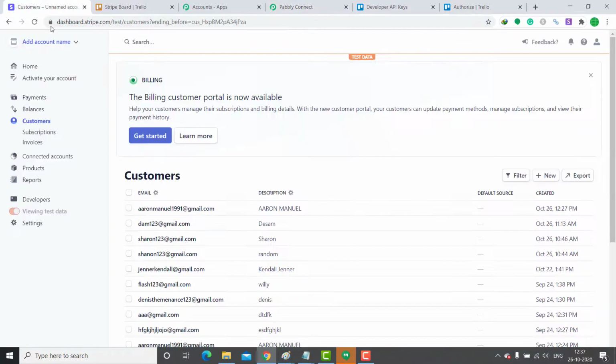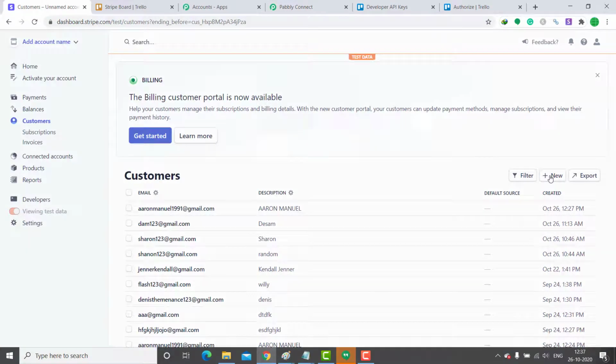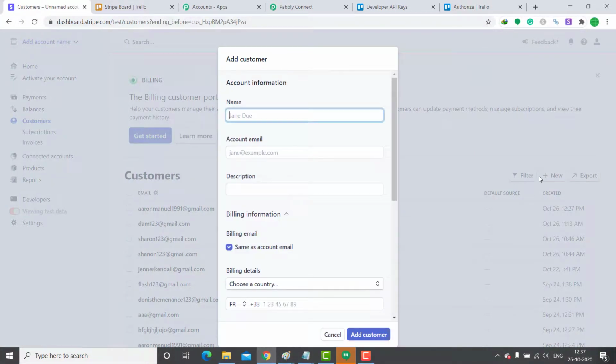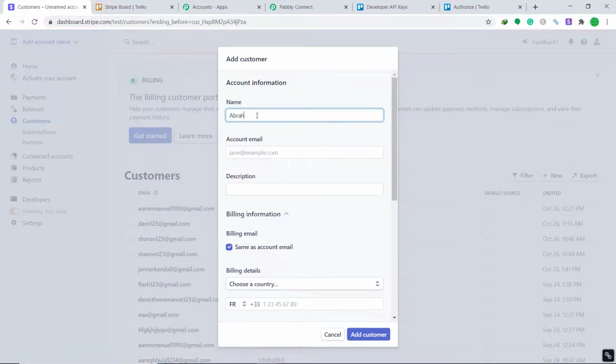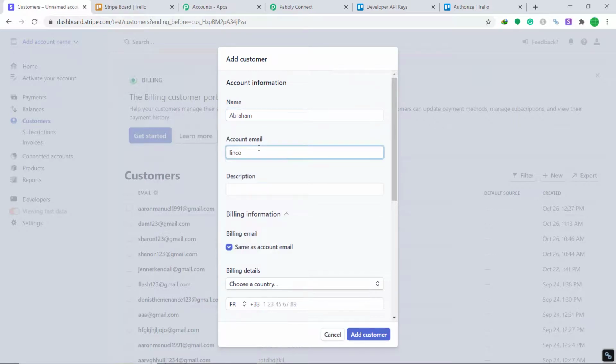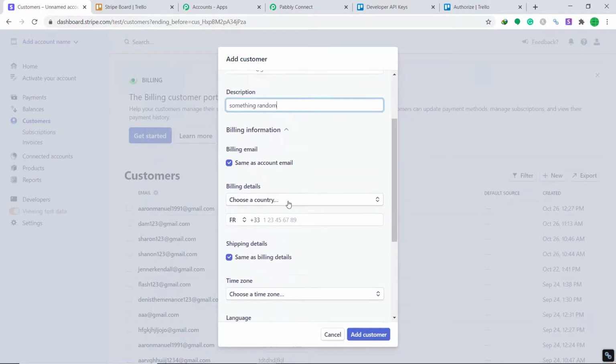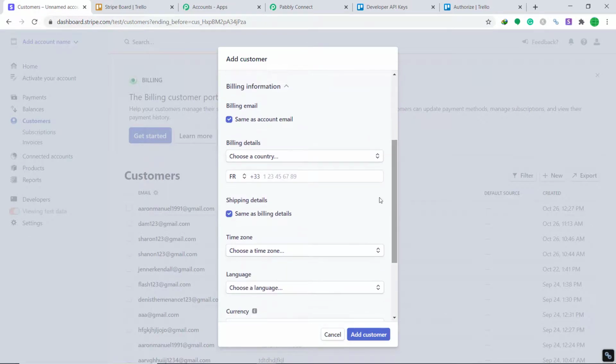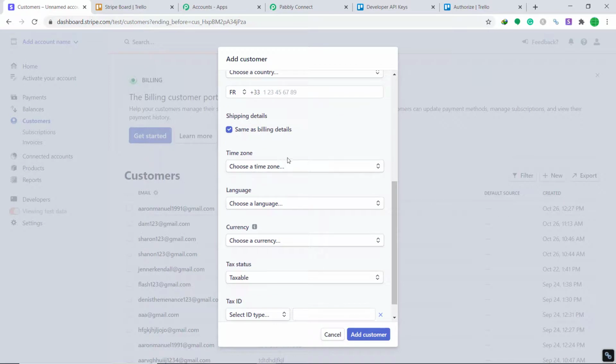So let us go back to our customers in Stripe. Let's make one more new customer. So this time I'm going with, let's say, Abraham. That would work. Abraham. And Lincoln123@gmail.com. Description is something random. Choose your country. I'm keeping it as France. Not really important. Time zone, not really important.